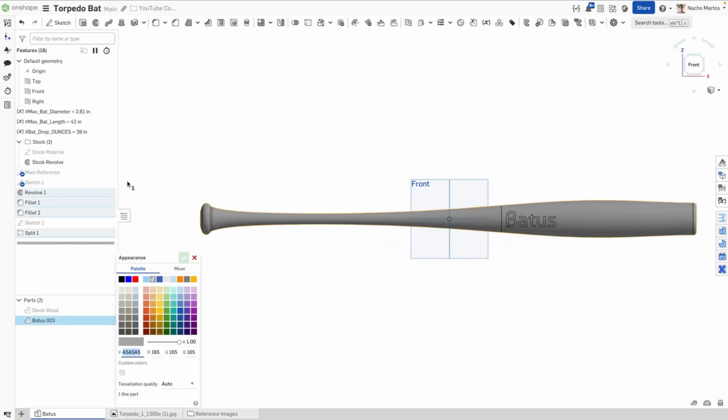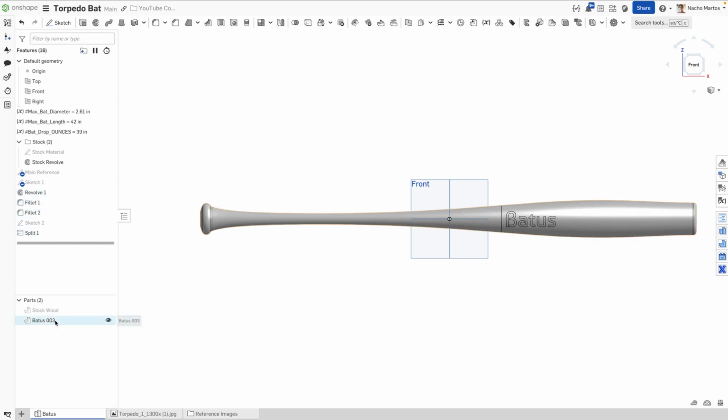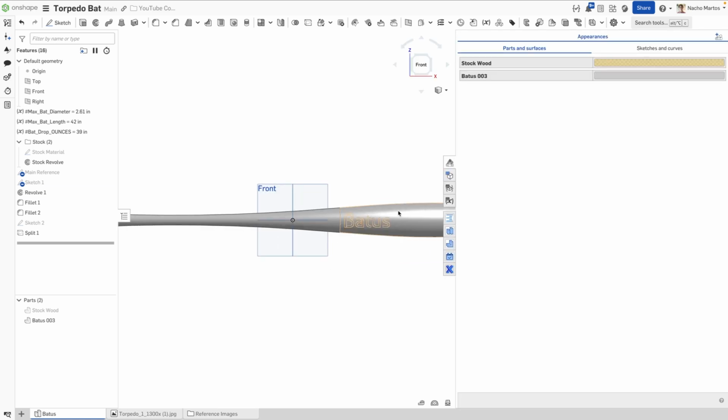From here on out, I recommend we name the bat, add an appearance so that we can customize our bat to our liking, and change the material of the bat. Today, as we established earlier, I will be using maple.